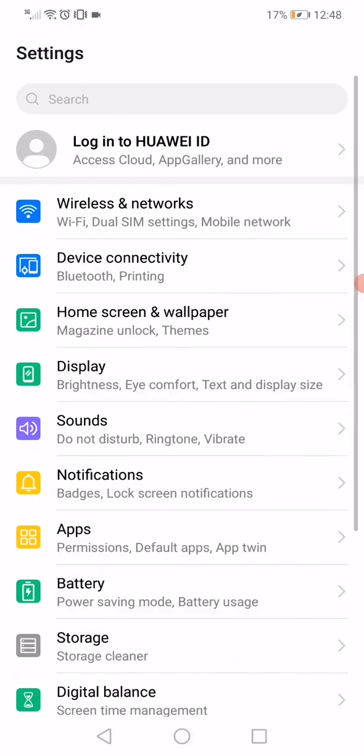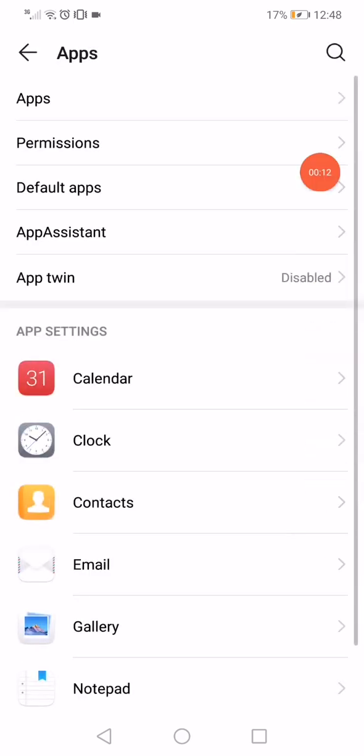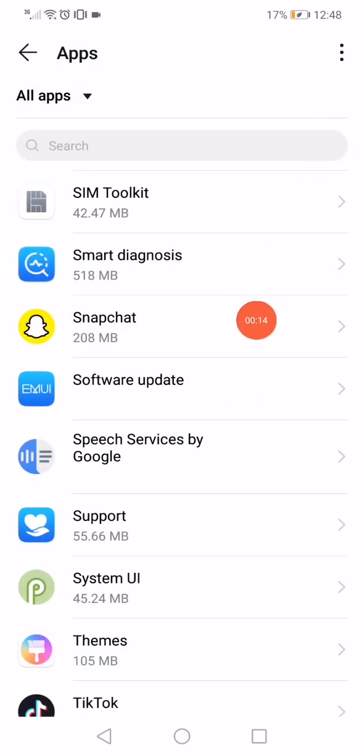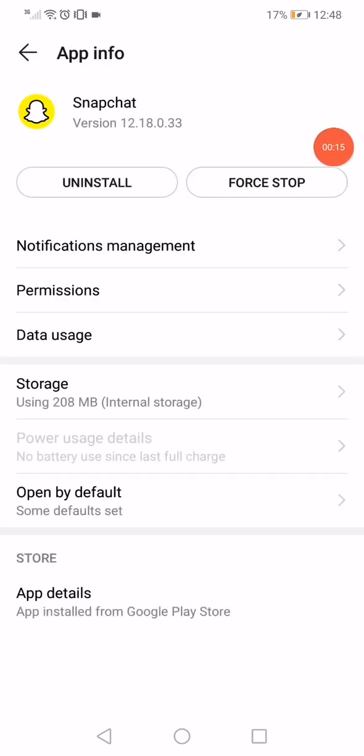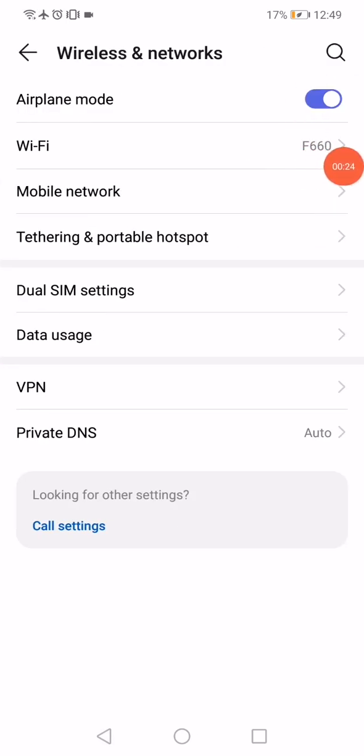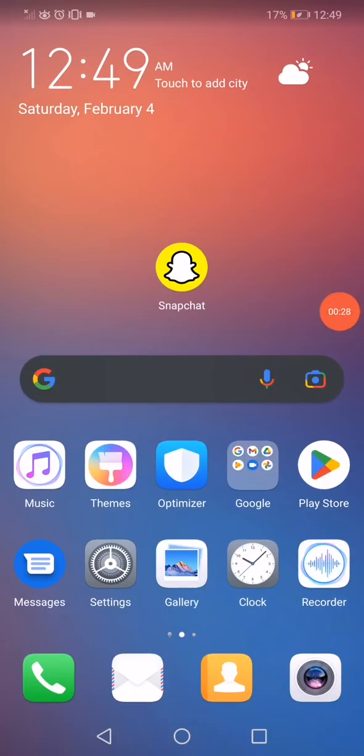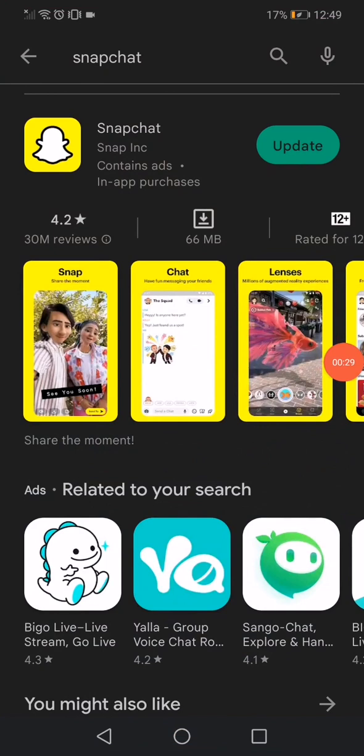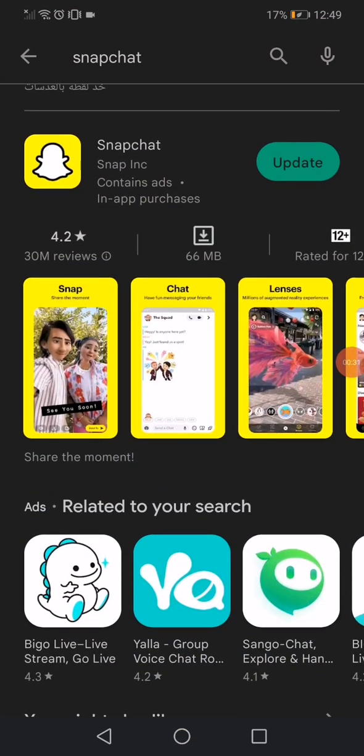First thing, open the settings and then go to the apps manager. Open the apps right here, click on Snapchat, click on force stop and then go back to the settings again, click on wireless and networks, enable the airplane mode and disable it, and then go back to the home page. Open the Play Store or the App Store if you have an iPhone. Go to search for Snapchat and click on update.